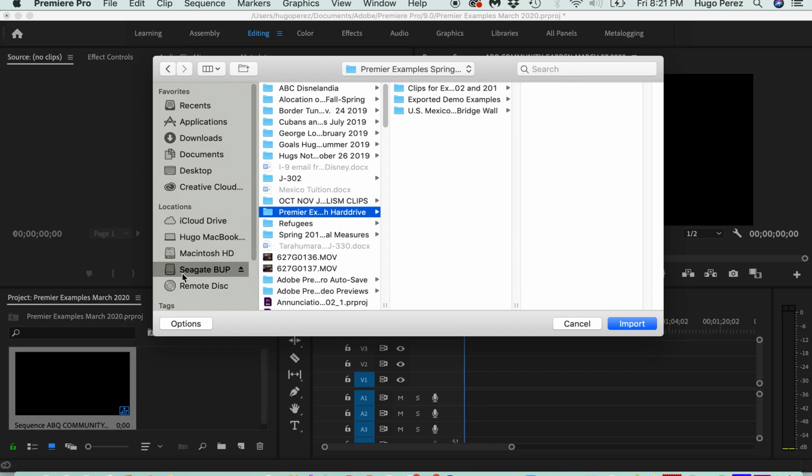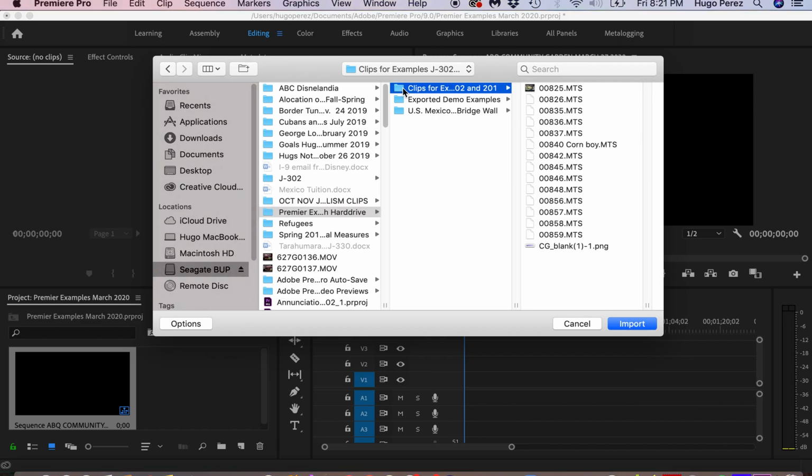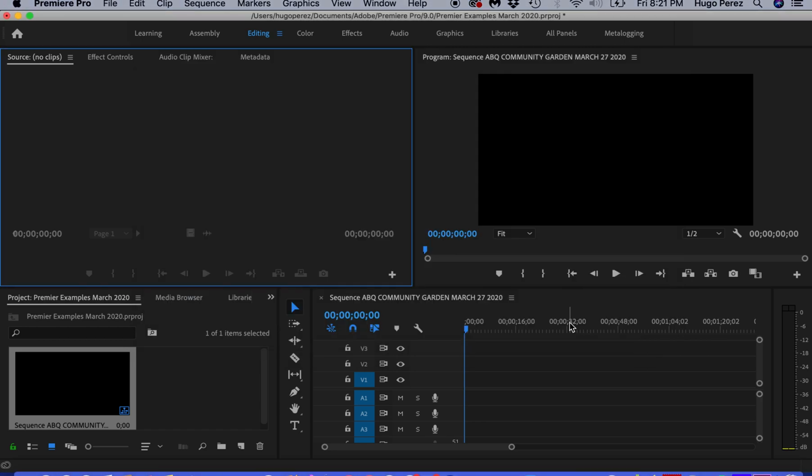Other people have their files on an SD card or a USB. It just depends where you saved all your files. I have the clips here of the community garden, and I'm going to import the entire folder. These are raw clips. And I also have the blank CG, which you're eventually going to have to use later on when you use the legacy title tool. So once again, I'm going to back up just so that we're not losing anybody.